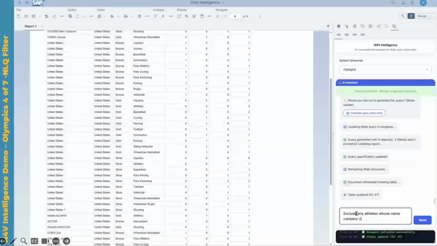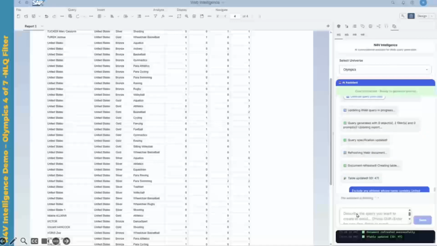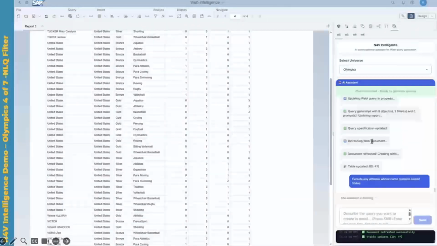All right. Now, I've noticed here in my data set that I have athletes named United States. Well, why do I have that? Those are relating to team sports where the team United States won a medal, and good for them. But I really just want to focus on individual athletes. So I'm going to exclude any athletes whose name contains United States.